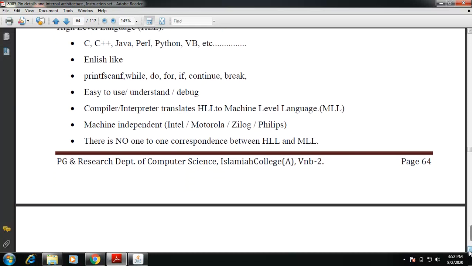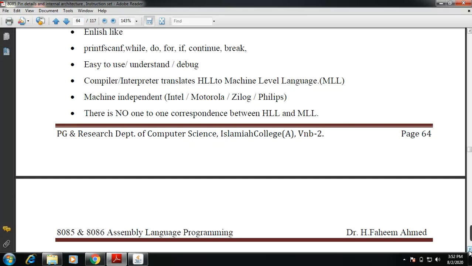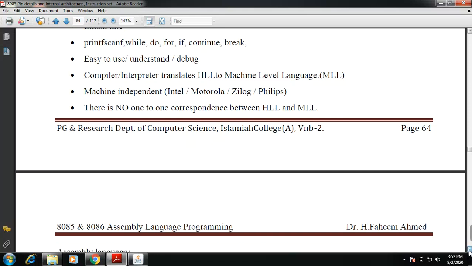In high level languages, the compiler will interpret or translate high level to machine level language. That is the main task of the compiler. Then machine independent. Machine independence means Intel, Motorola, Zilog and others. These are some popular companies for developing processors. There is no one-to-one correspondence between high level language and machine level language.